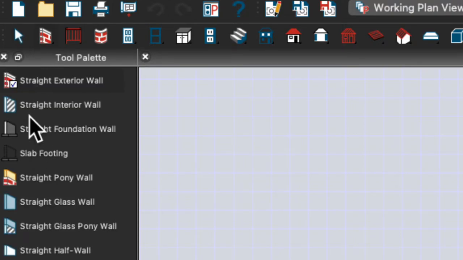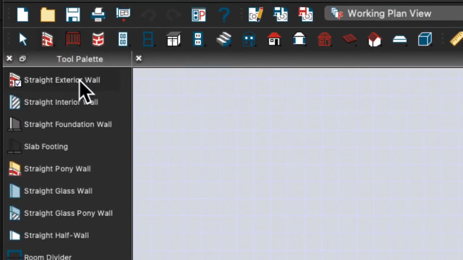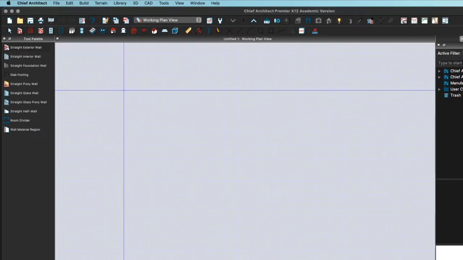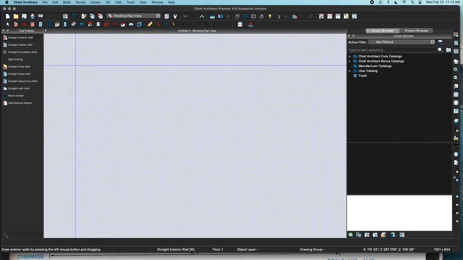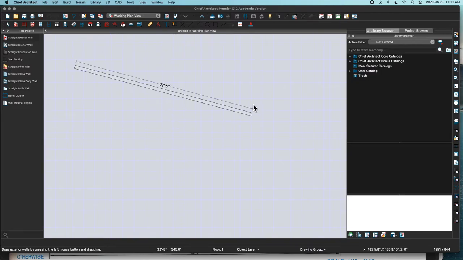On the left side in your tool palette, you can see you have exterior walls. That's the one you want to have selected. And then somewhere up here in the top left of your drawing area, click and hold. Start moving your cursor to the right, and you can see you're starting to make a wall. Make sure that it's straight. It's not crooked, okay? It's straight.